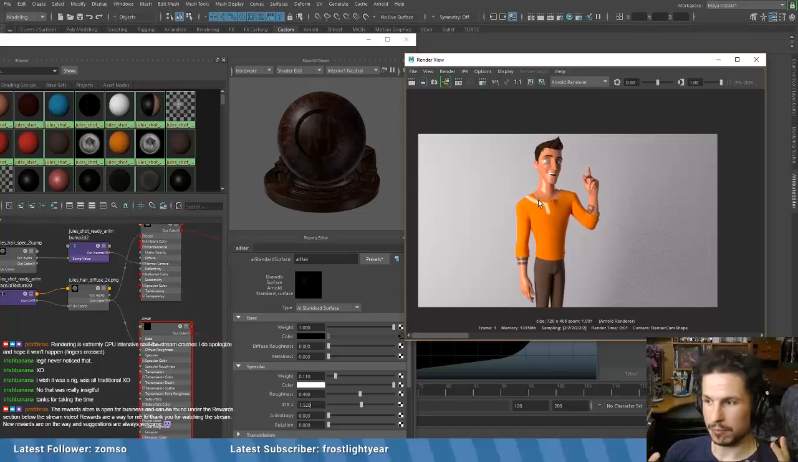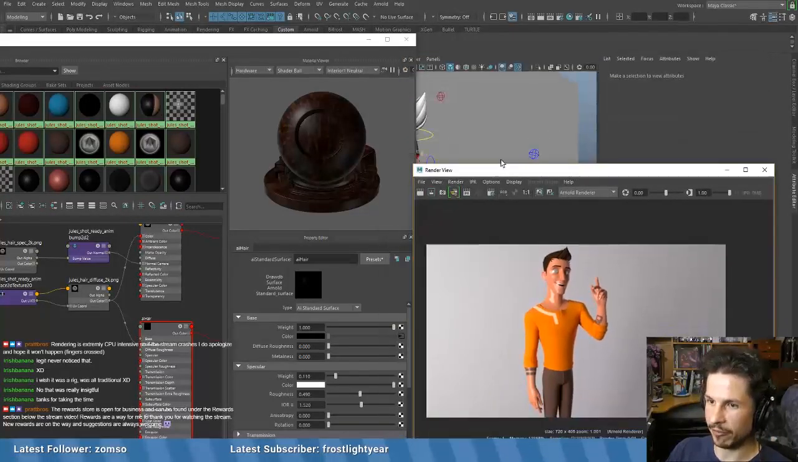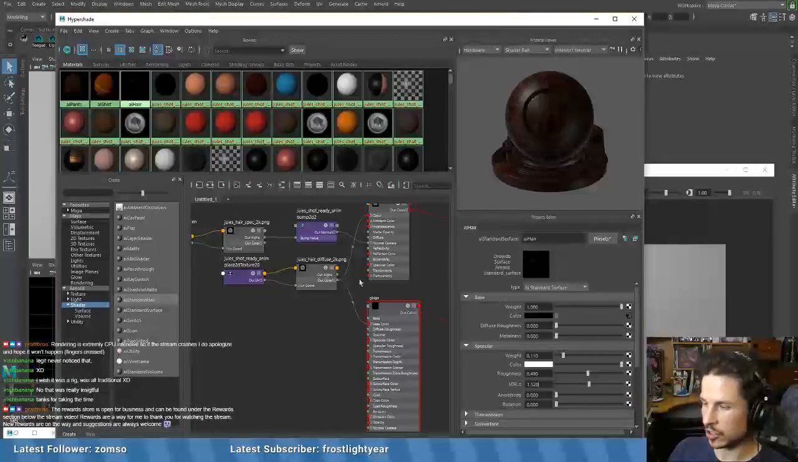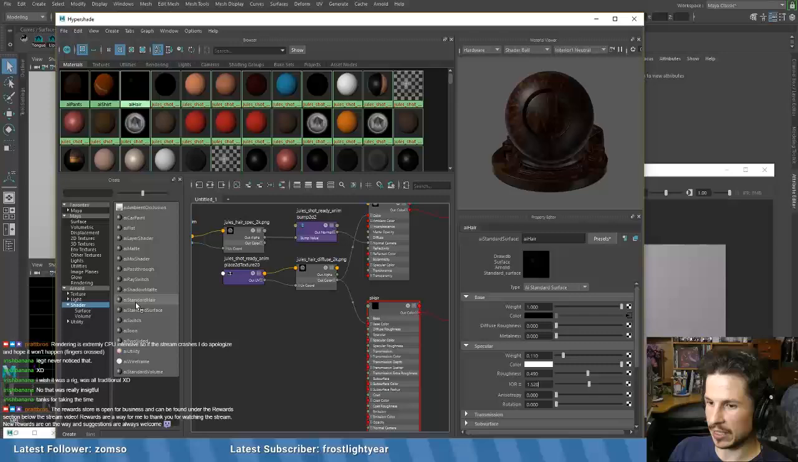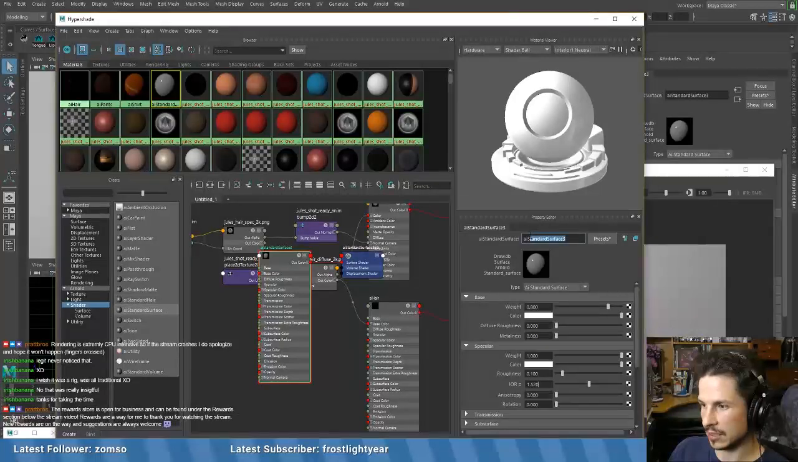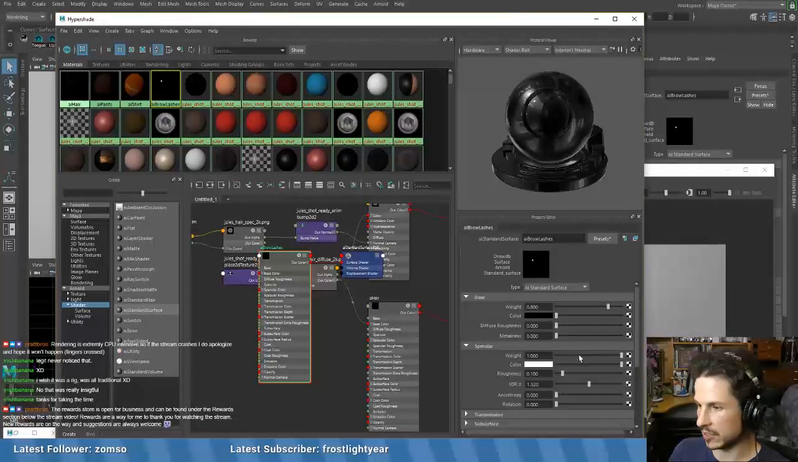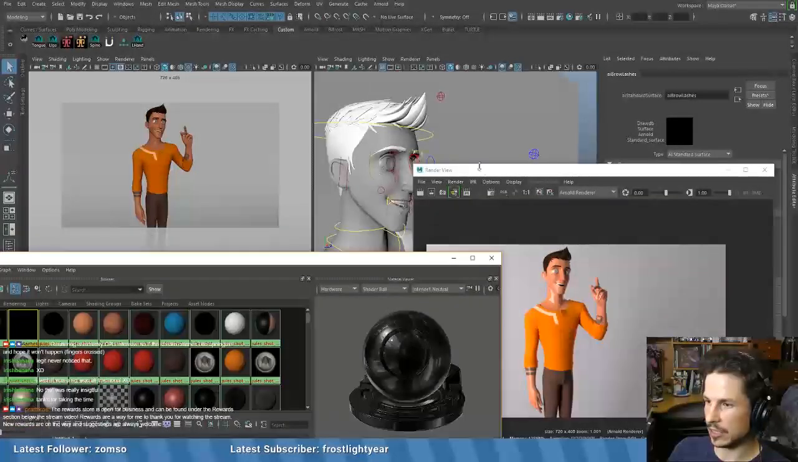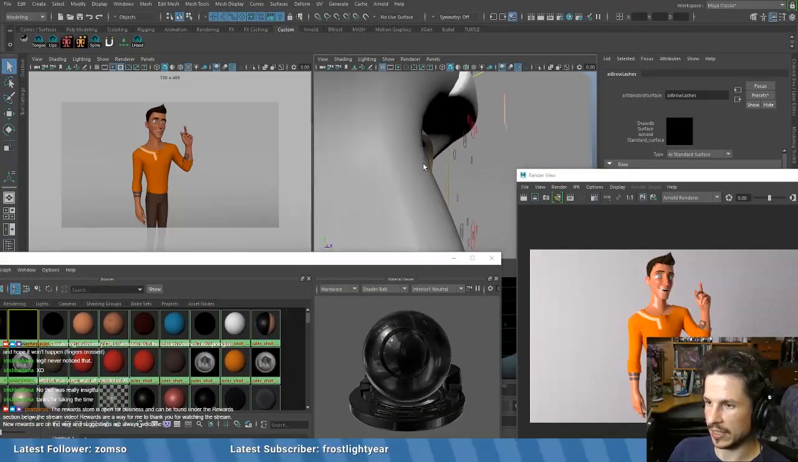We've only got a few major things to add in now. For one, knowing this rig here, I'm going to create a new AI standard surface, not hair, and I'm going to call this brow lashes. And I'm going to make a basic black material, no weight to it, high roughness. The reason for this is I just want to add a material to his eyelashes.